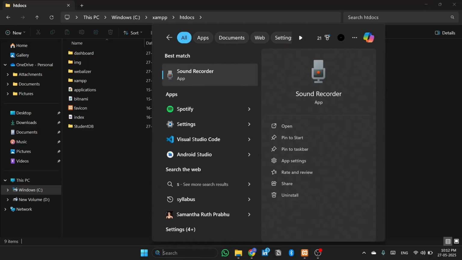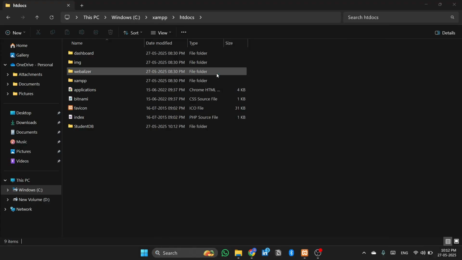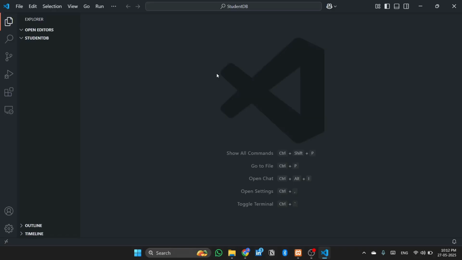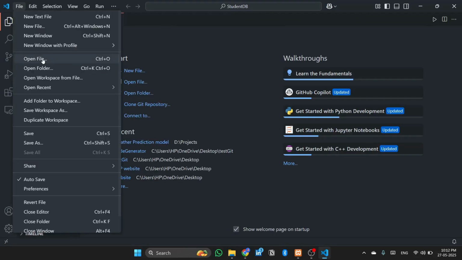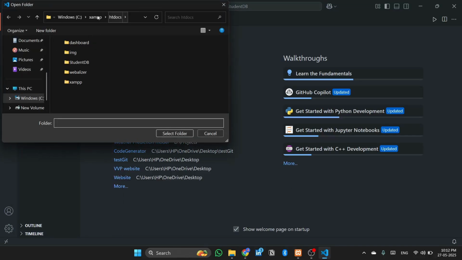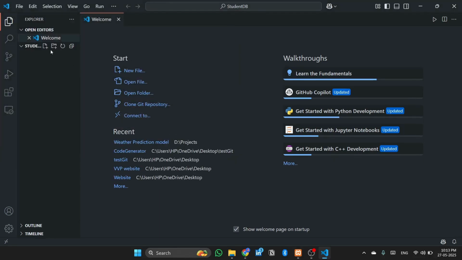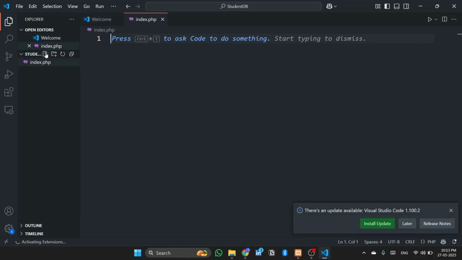Now open VS Code, then open folder. In the file open folder, Windows C, XAMPP, htdocs. Here we have the student db, the folder we just created. You select the folder and add the files like index.php, which will be the main home page. Then one more to add the student in the database.